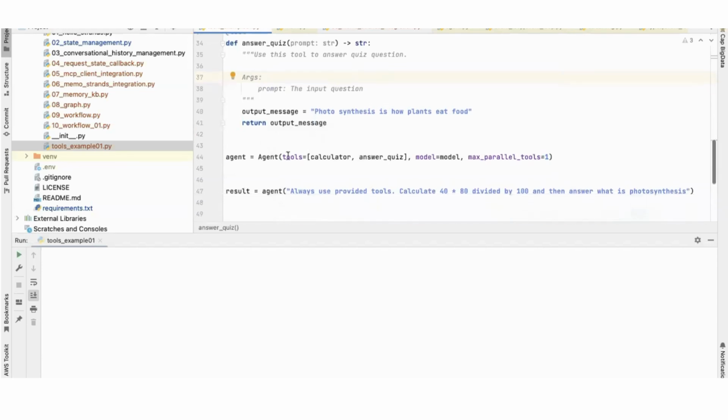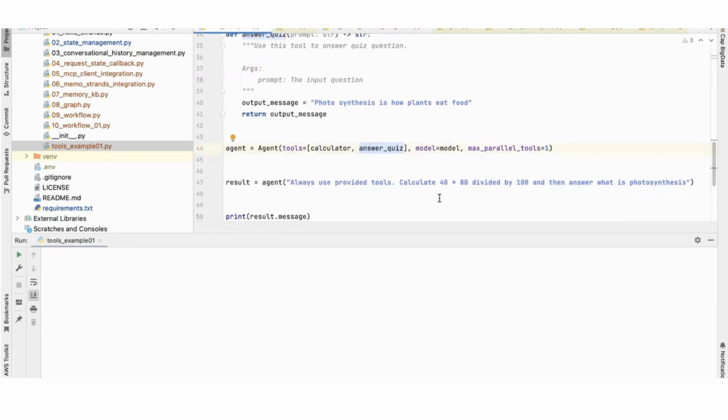And then I instantiate the agent. I gave it the calculator tool and the answer quiz tool, right? And the model. Max parallel tools, I'll talk about it later. And then I asked: always use provided tools, calculate 40 multiplied by 80 divided by 100, and then answer what is photosynthesis, right? So when I execute it, how does the event loop or agentic loop happen?